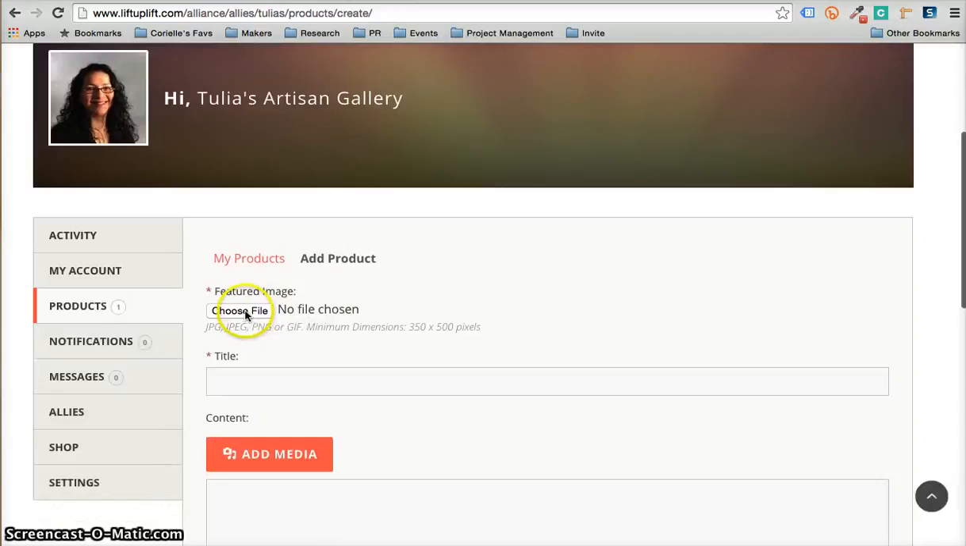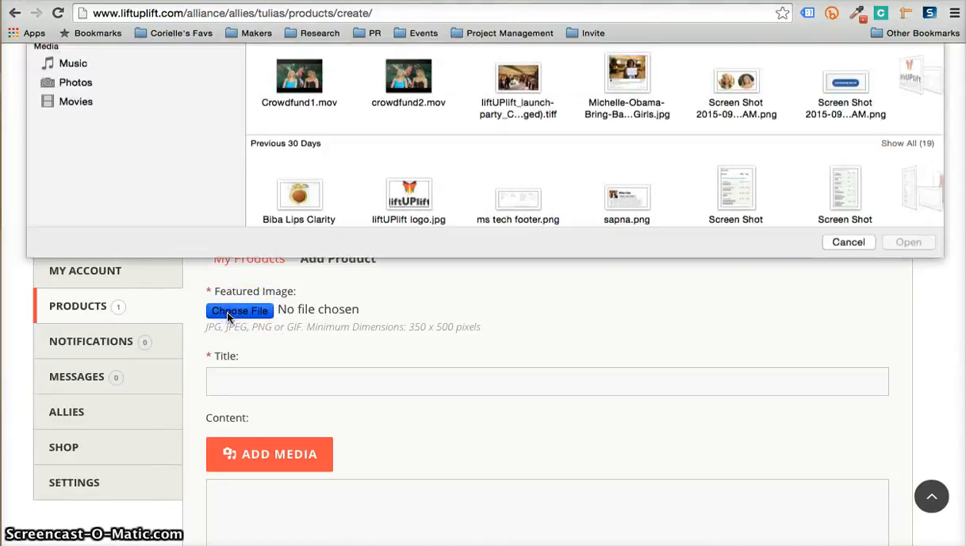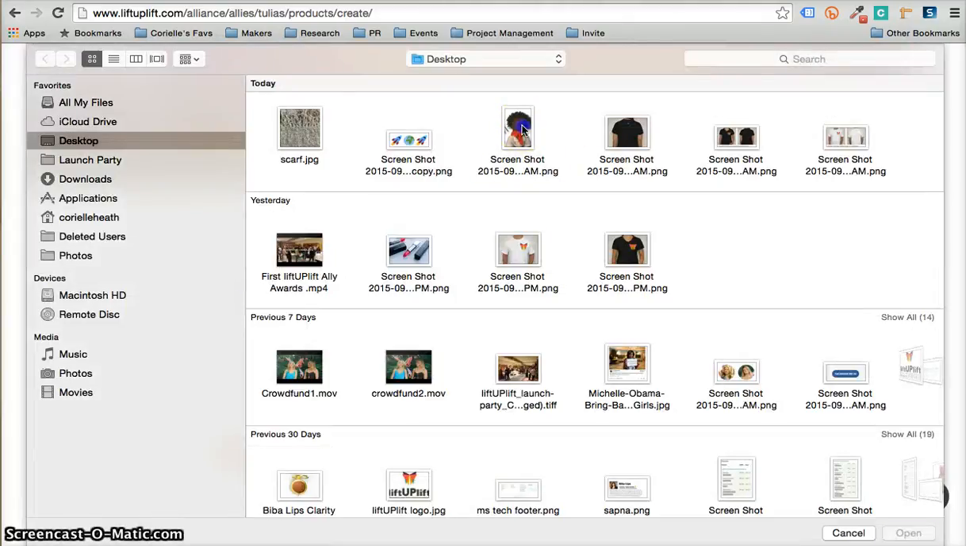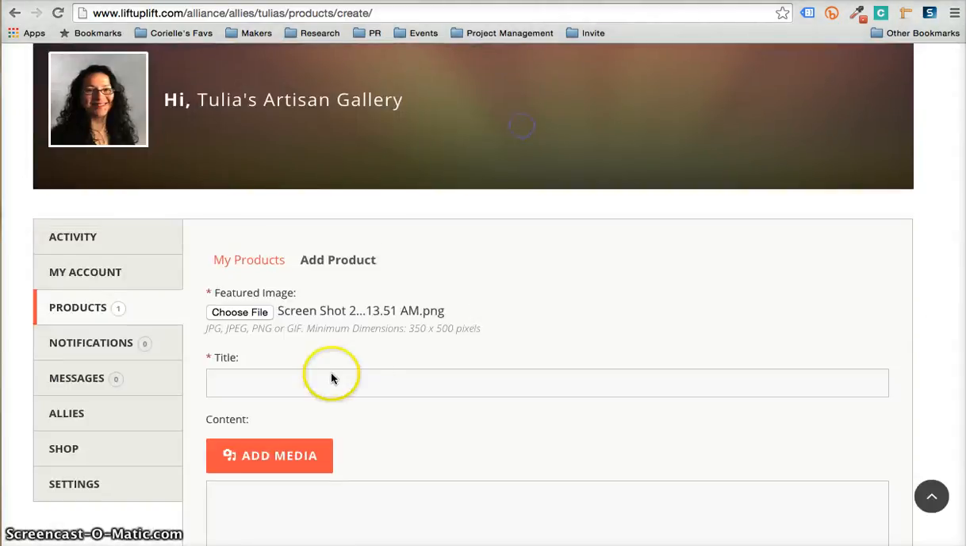So the first thing we do is select the image that will go along with our file. We want to make it something that stands out in the marketplace and really lets the customer get a good visual of the product they will receive. So then you add a title, add some keywords in there, like if it's handmade by artisans in Colombia and also limited edition.